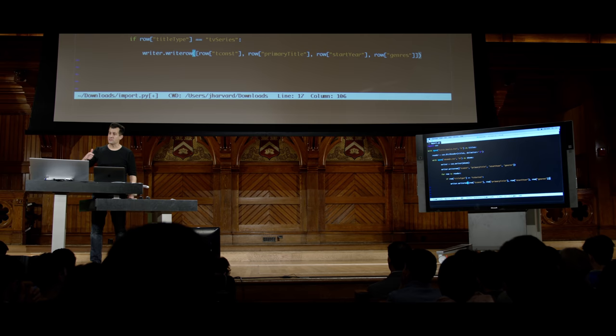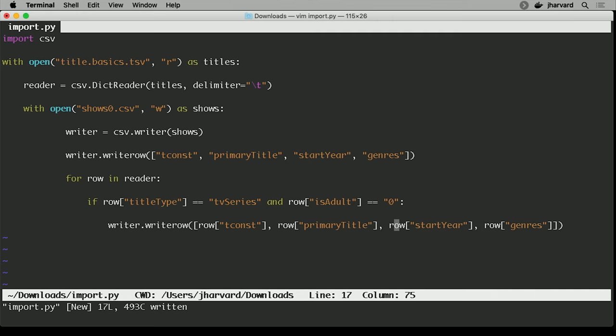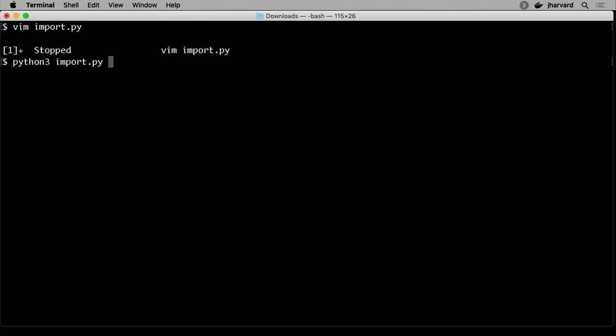And you know what? Just for good measure, let's shrink this a little bit. And row, how about is adult equals 0 for today's purposes. So that'll filter the list further. If you'd like to flip that later, that's fine. So let me go ahead and do Python 3 for version 3 on my Mac. Actually, nope. Let's do Python import.py.